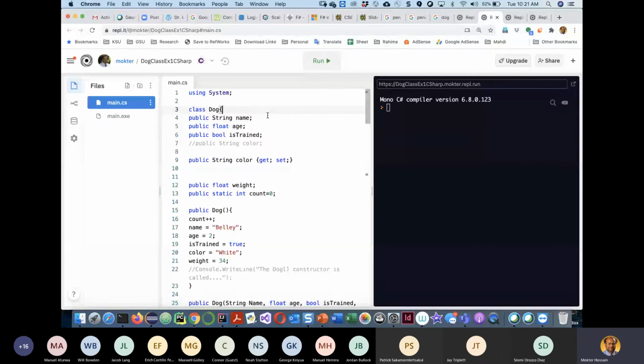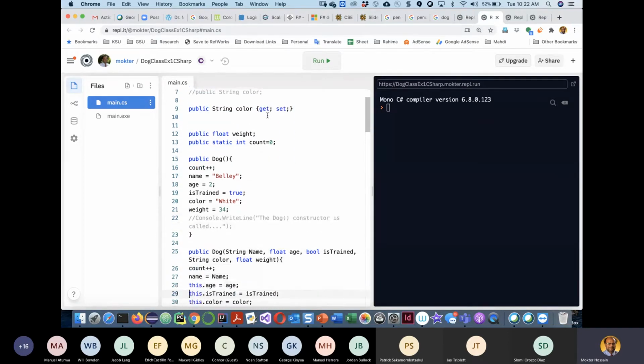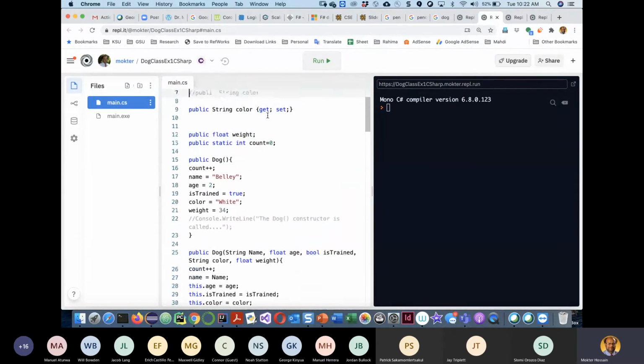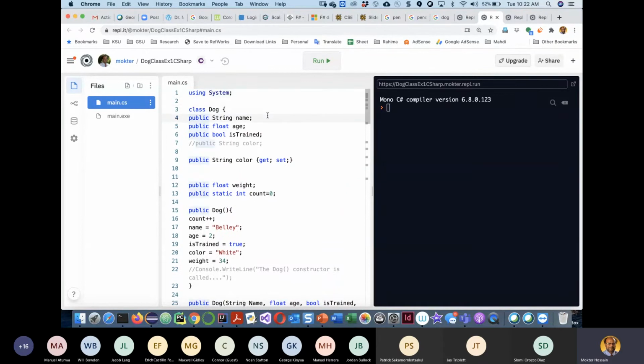Okay, so as we declared, Dog is a class name. So as a traditional rule, a class starts with the class keyword, and a class contains 2 kinds of things: some variables and some functions. Okay, these are the functions. So let us start with the class; these are the variables.